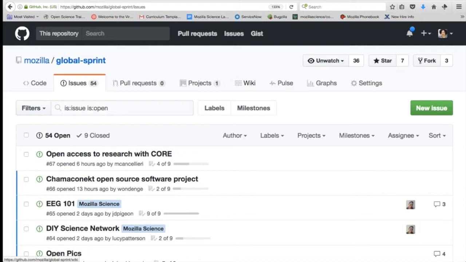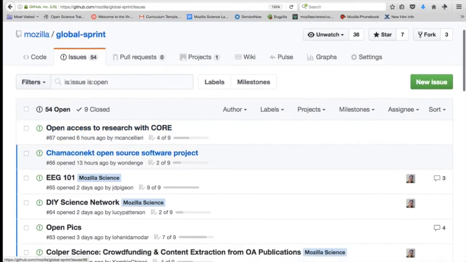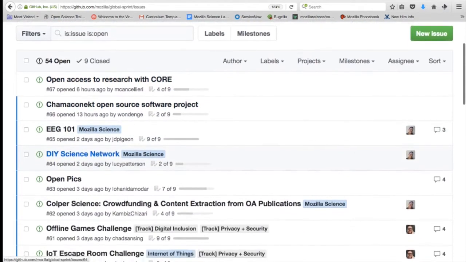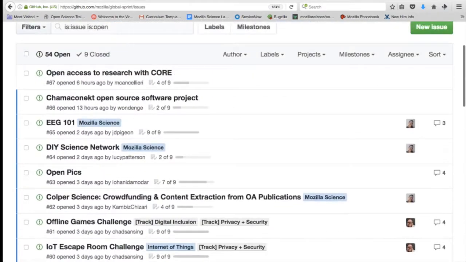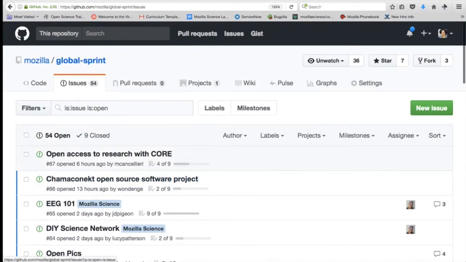A GitHub repository is a collection of documents, code, content, conversations about a project. And in this particular case, most of our work for the Global Sprint is in the Issues tab, and each issue represents a project that you can work on during the Global Sprint. There's tons of projects here. You can see we have multiple pages. Right now we have 54 open issues, and those are projects that are available to work on.